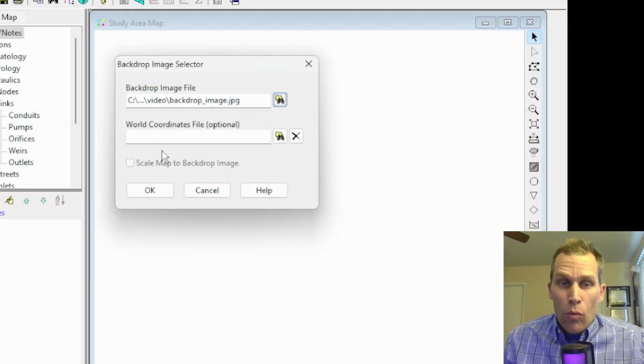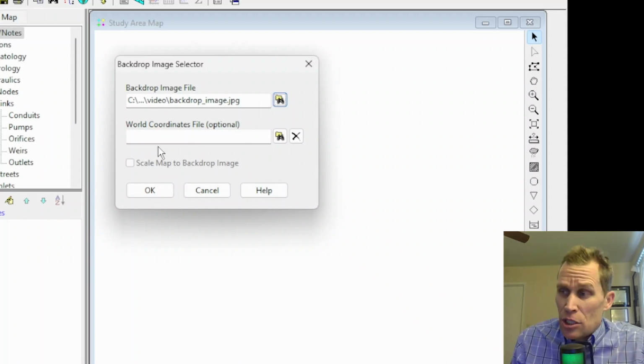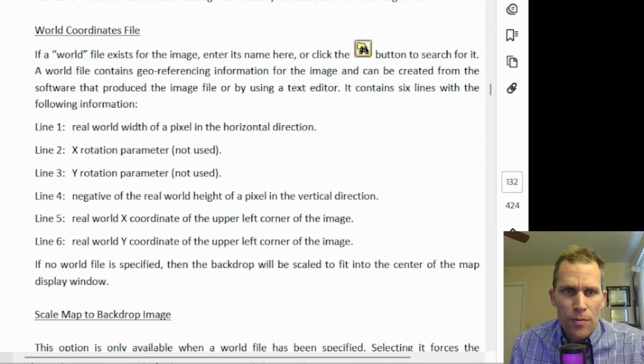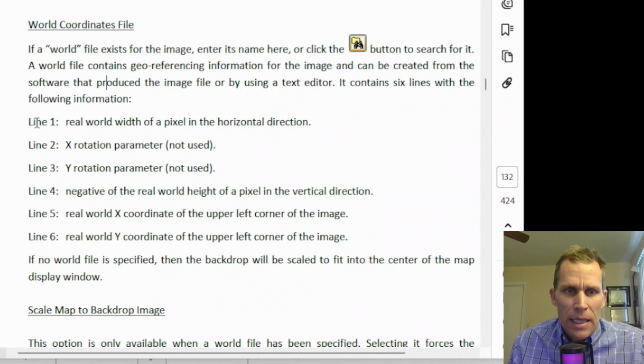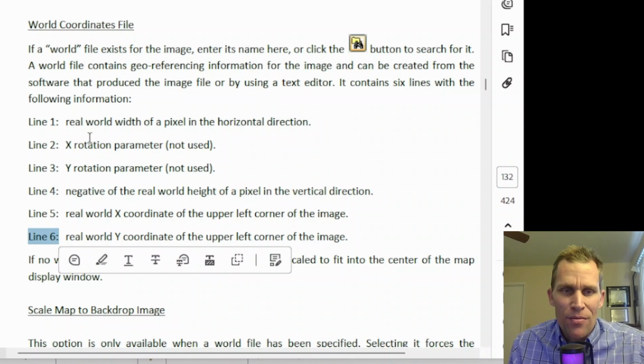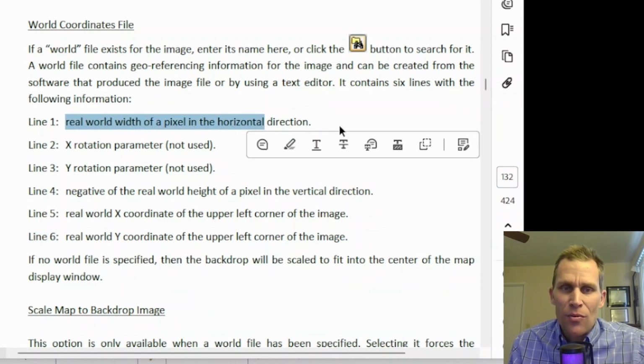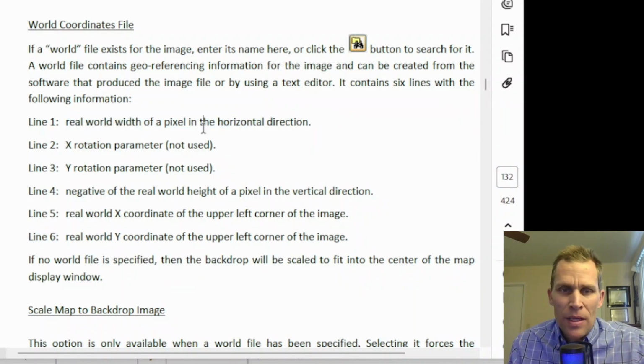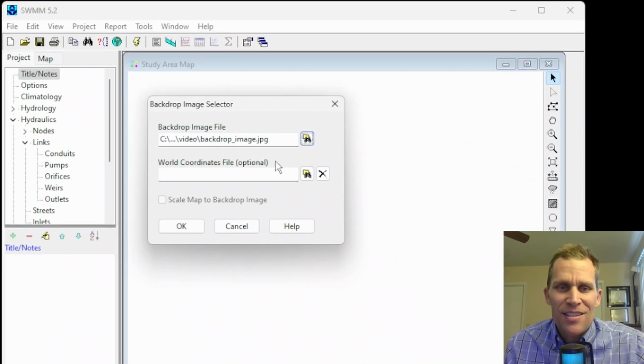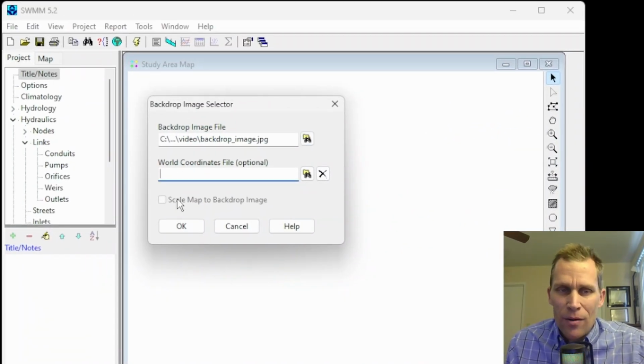Okay. The world coordinate file contains geo-referenced information for the image itself. If I bring up the user's manual for this world coordinate file, it tells me that this is a text-based file with lines 1 through 6. Line 1 represents the real world width of a pixel in the horizontal direction. Lines 2 and 3 are the rotation parameters for X and Y, and then lines 4, 5, and 6. You can go ahead and read up on that. I'm not going to demonstrate or use a world coordinate file.